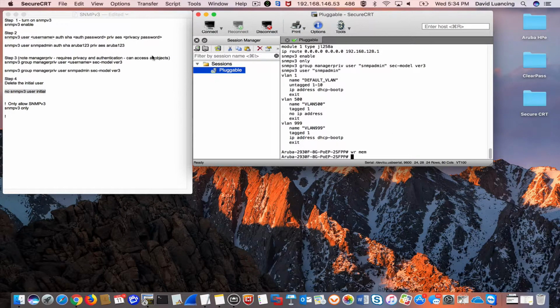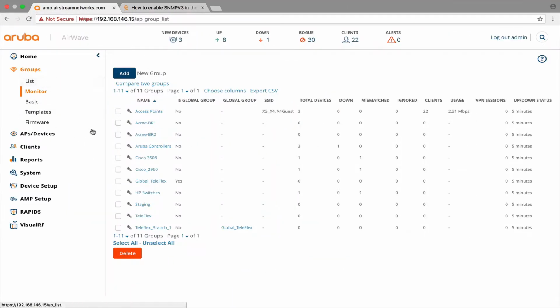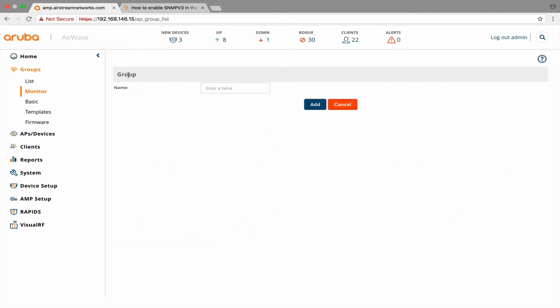And what I'm going to do now is go into my Airwave, and I'm going to make a brand new group. So I'm going to call it 2930F. And this is an 8-port switch, so I'll just put 8. I'm going to add this group.